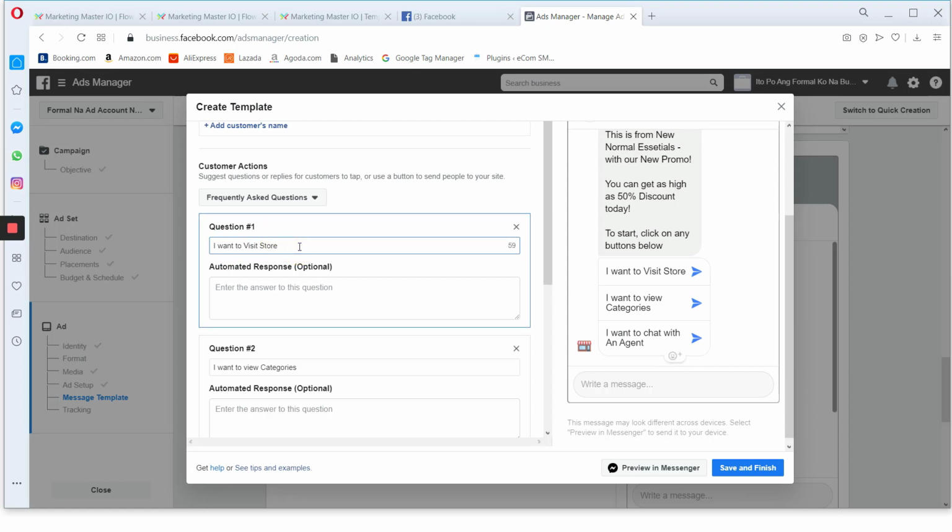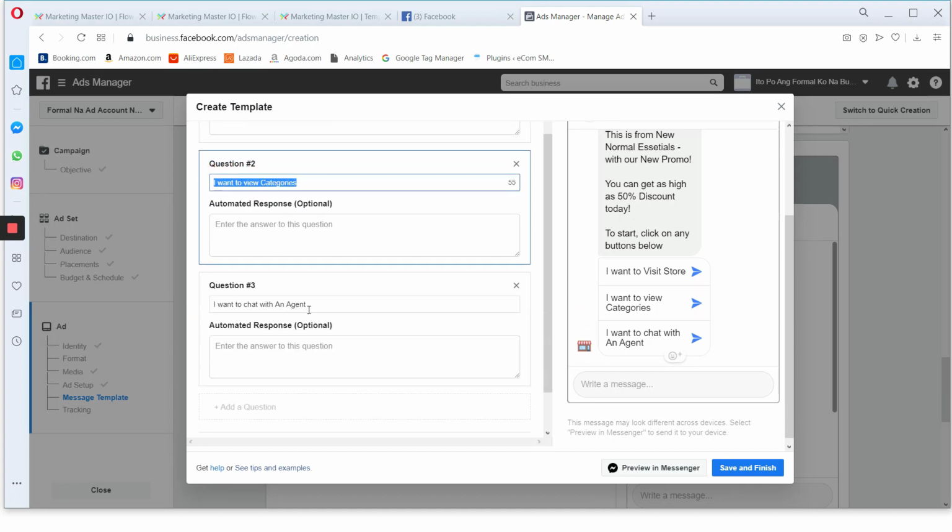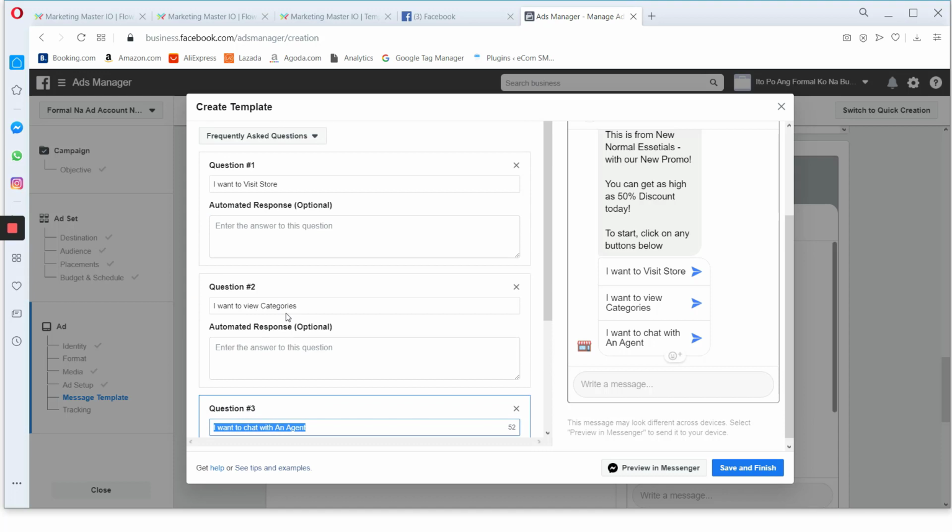You can compose this as a question, or you can compose this as a call to action. In this case, I'm going to use the call to action format instead of a question. So this will become our keyword. So we have three keywords here: I want to visit store, I want to view categories, and then I want to chat with an agent. And this is the exact keyword that we are going to use on our bot.